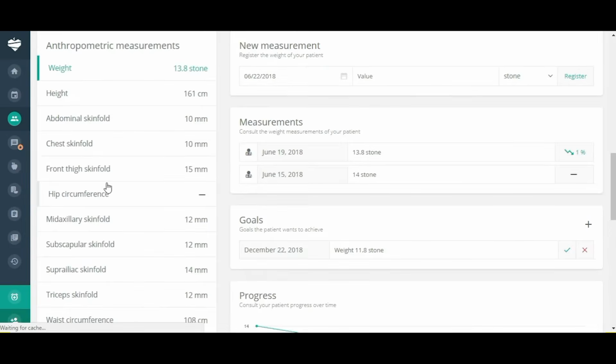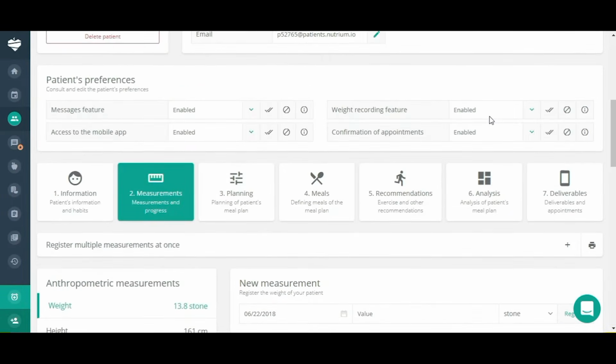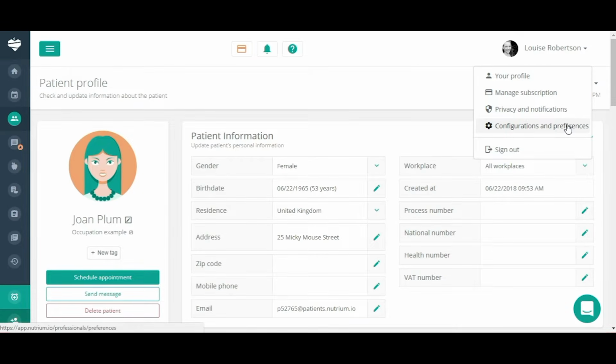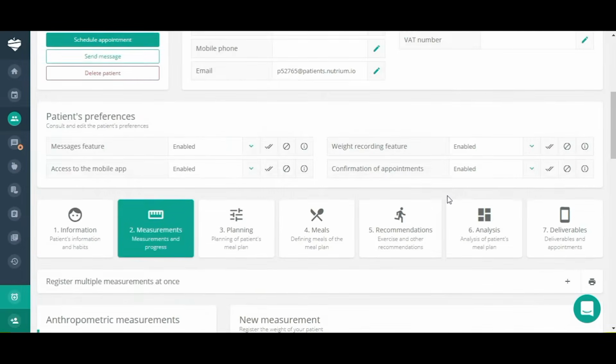Okay, so looking at individual measurements, we can look at weight to start with. If you click on weight, so it's highlighted, then you get all the measurements that you've already added in. So we can add a new measurement in today, so we'll leave today's date. You can choose to put it in as stones, kilograms or pounds. Now I'm working in stones at the moment, but if I wanted to work in kilograms, you can come up here to this drop down box and go to configurations and preferences, and if you click through to there, you can change the settings to always come up as kilograms.